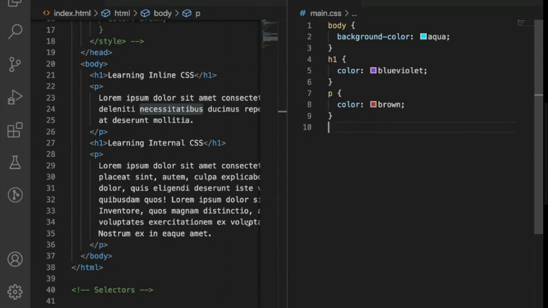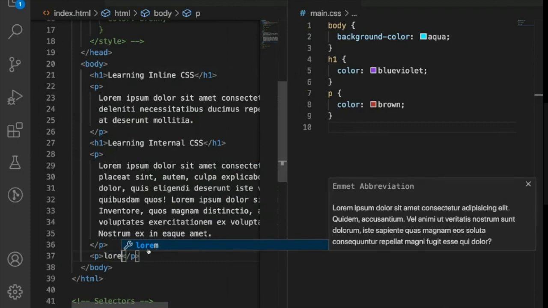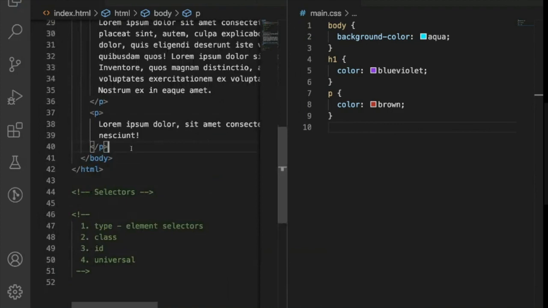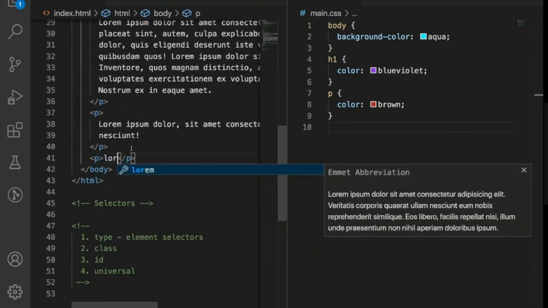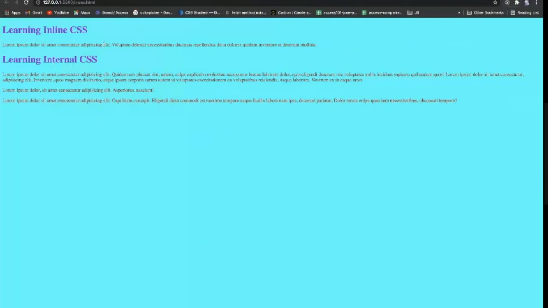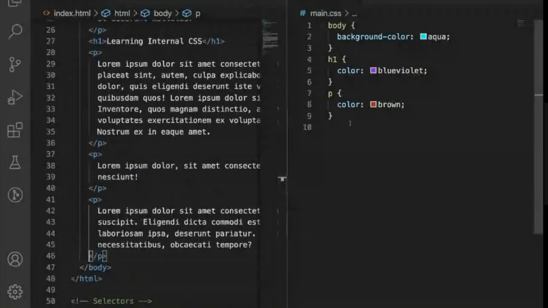Because see, I have given paragraph. If I had 1000 paragraphs, right? If I had another paragraph with lorem text, and if I add another paragraph with some more text, then if I go here, see, all the paragraphs are taking the same color, right? So this is a disadvantage of an element selector.